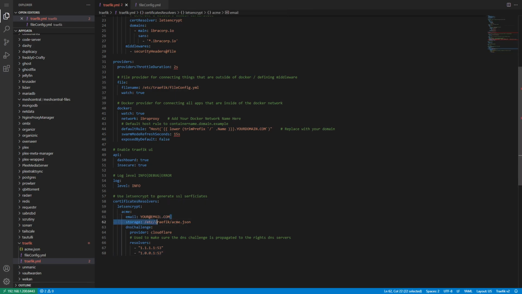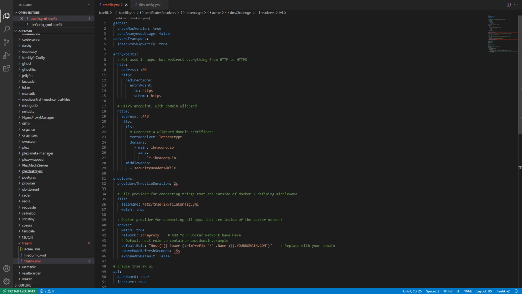Now in here, change this to whatever you want. In my case, I want it to be admin, for example, admin at IBRACORP.io. Storage we can leave the same, Cloudflare we don't have to change, and then the resolvers we don't have to change at all. So that's the Traefik YML complete. We can pretty much leave that.